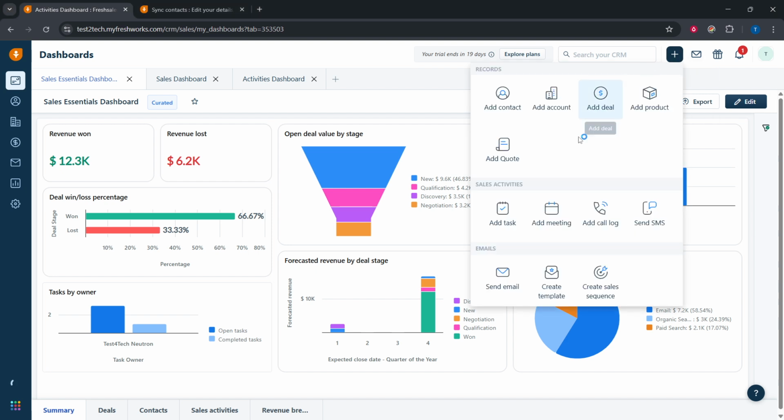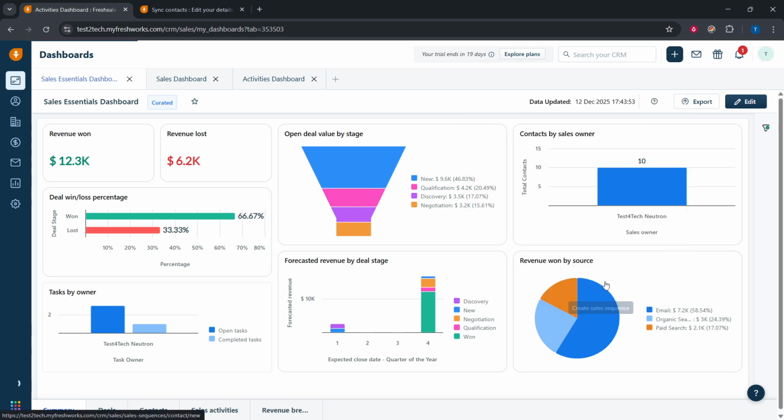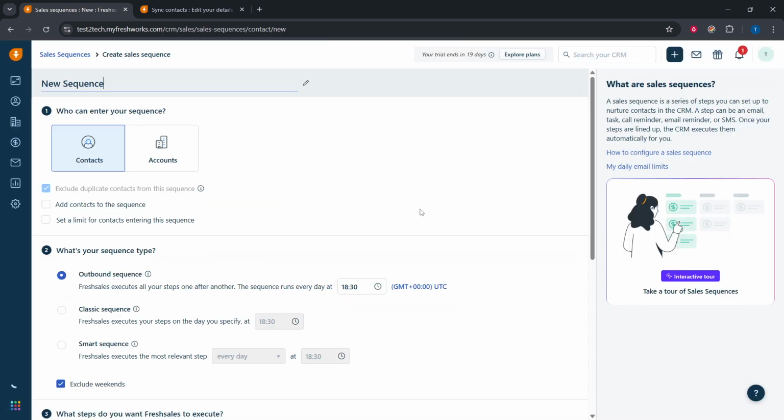Create your new sequence by clicking Create Sales Sequence, or the same plus button if you see that option. Give your sequence a clear, specific name so you can identify it later, like Onboarding Drip Q1 or Re-engagement Leads. A good name makes it much easier to manage multiple sequences over time.